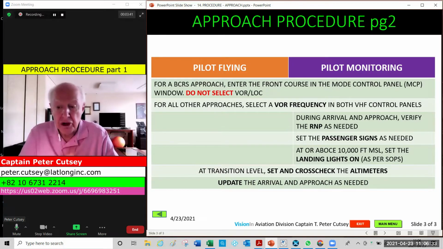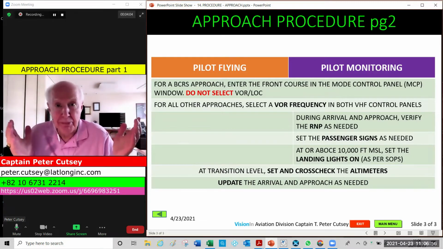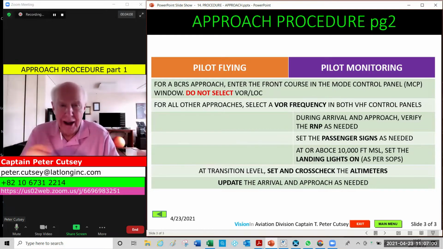Now, pilot monitoring during the arrival and approach: verify the RMP is needed, set the passenger signs as needed, at or above 10,000 feet, set the landing lights on, or as per SOPs. At transition level, set and cross-check the altimeters and update the arrival and approach as needed. That's it. That's the approach procedure. And you'll find the approach checklist only has 2, perhaps 3 items, depending on your company. But basically, that's what the procedure is.